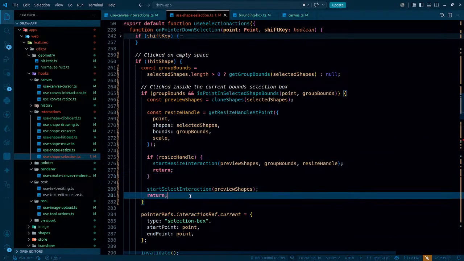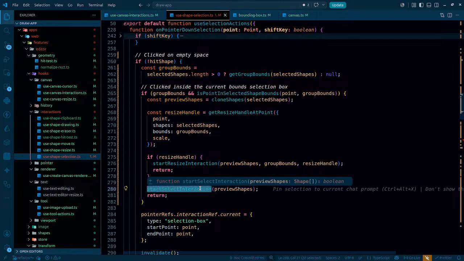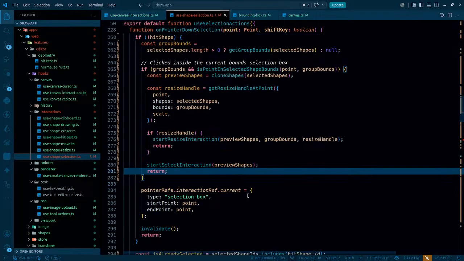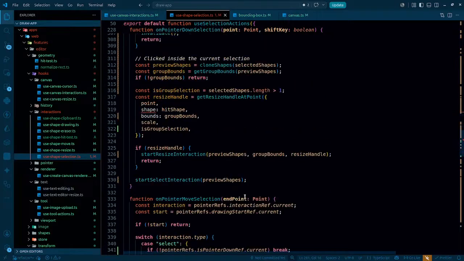Otherwise we are just simply returning the selection from here. So ultimately what is happening is that if there is no resize handle, that simply means you clicked just on a shape but didn't click on any handler. So at that time you are going to be starting selection interaction, as simple as that. This seems to be fine.